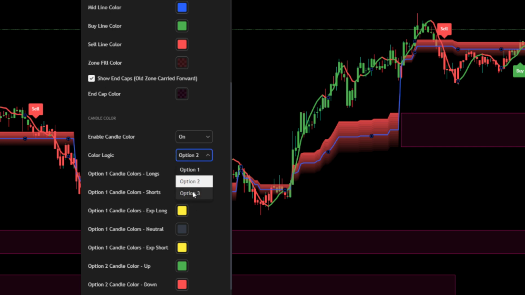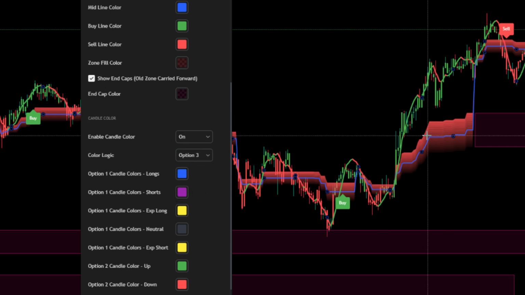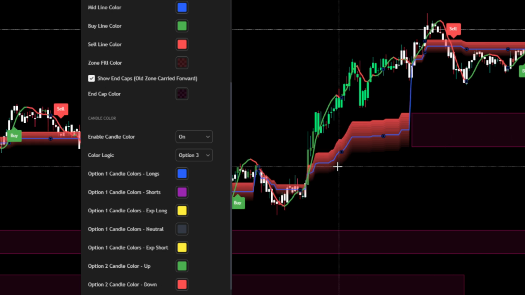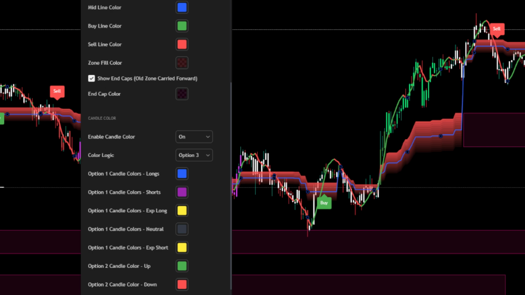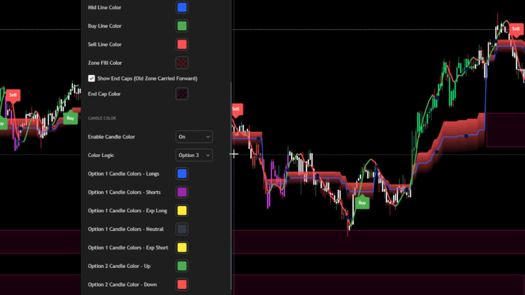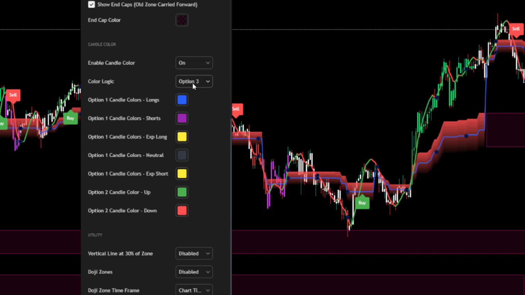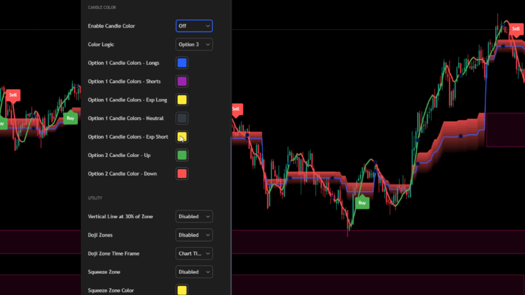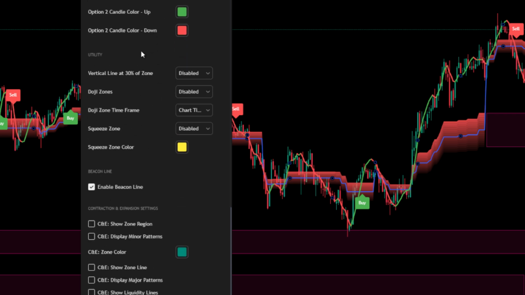Now, option 3 is contraction and expansion. So it is attempting to show you green is expanding and white is contracting, and then red and purple are kind of expanding down. So this is really good for higher time frames. I don't like using it on lower time frames, but on higher time frames, it will help you find if you're in contraction or expansion, because the market's always contracting or expanding. So there's your candle colors. These are just the colors for the ones that you can change.